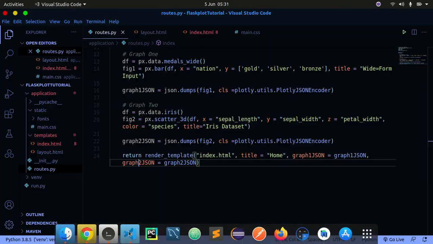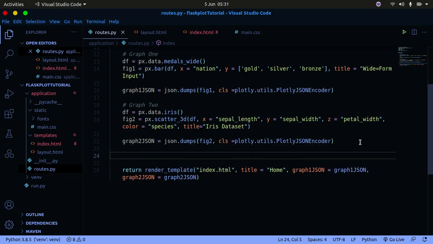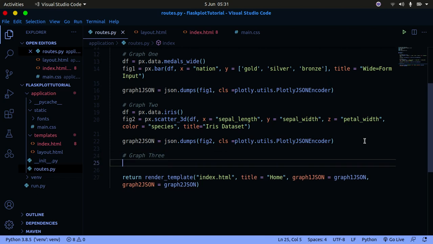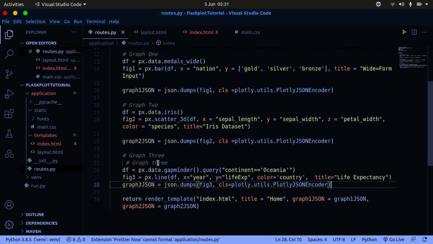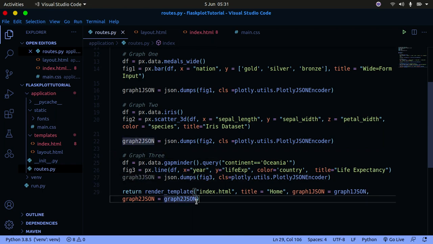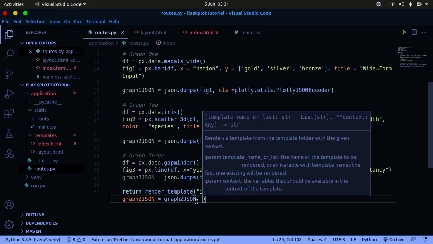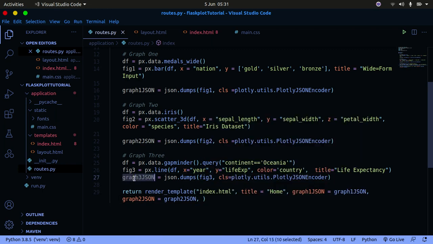Copy that, and then I'll go in here, and then I'm going to paste it right here above here. I'm going to go graph 3, and then I'm going to paste that in there. Okay, remove that out. So now that we have that, this is graph 3, so I'm just going to pass it in here to our template. So this is going to be v. Let me just undo this. Just make sure I get this right.